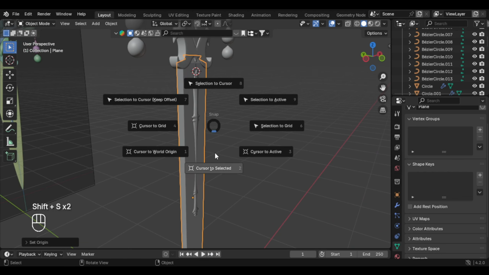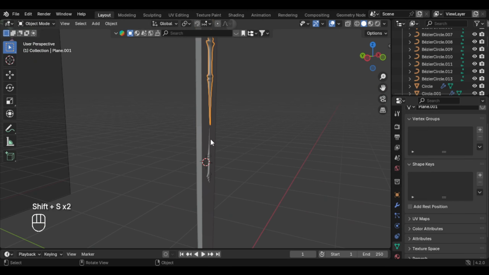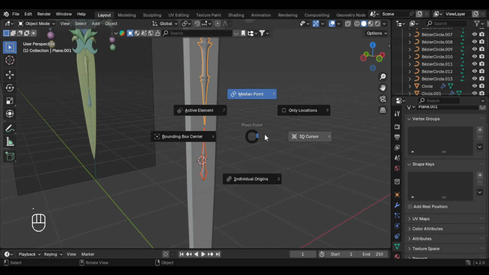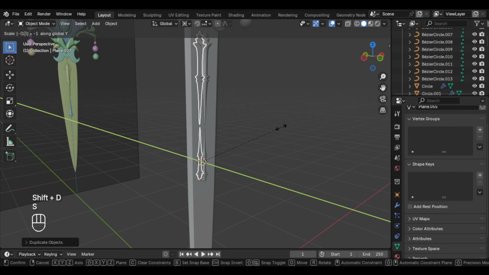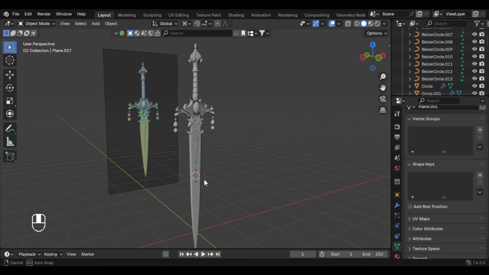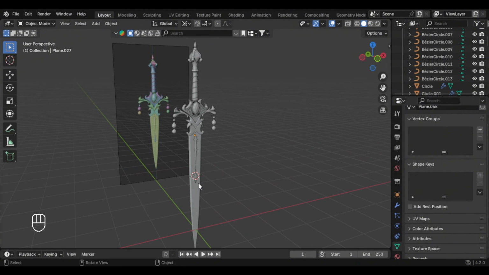And now Shift S, cursor to selected and select these objects and period and 3D cursor. Shift D and SY -1. And now we have finished the modeling part and we can move on to the materials.